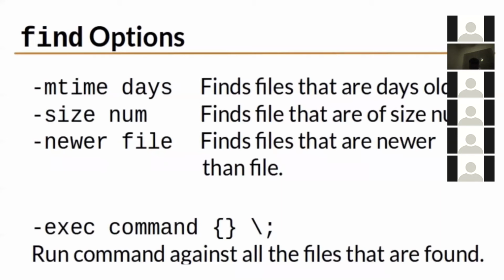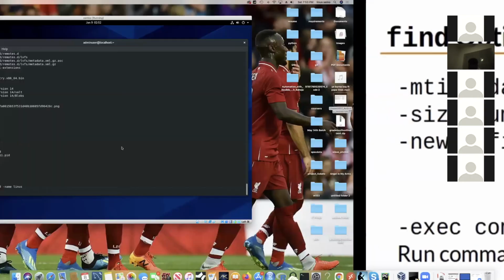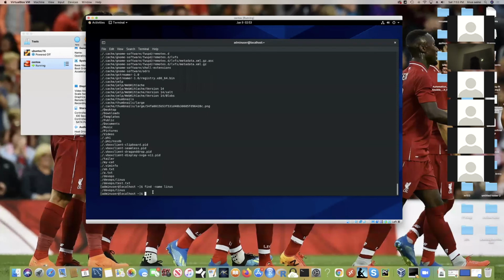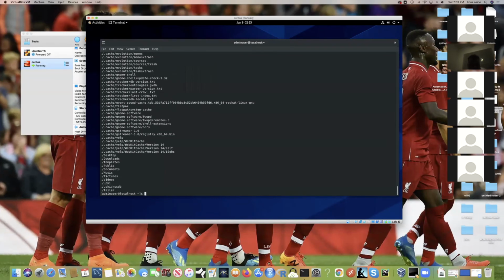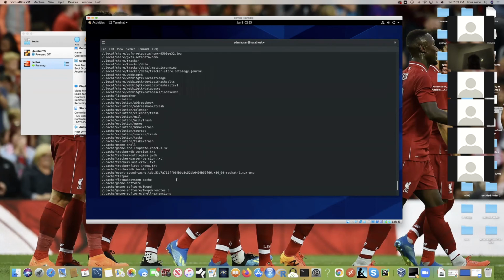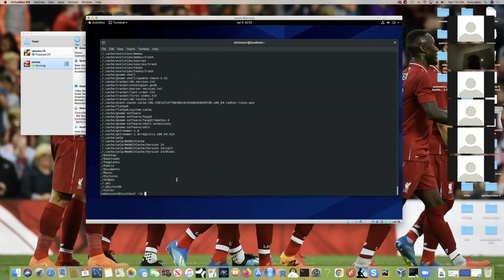But once you have it in the back of your mind that you can find files by size, you can find them by time. For example, let me find files that have been changed within the past 2 days. So I'll put dash mtime and I'll put 2. And you see, it's telling me that all these files have been changed within the past 2 days. You know why? Because this operating system, I just built it today.